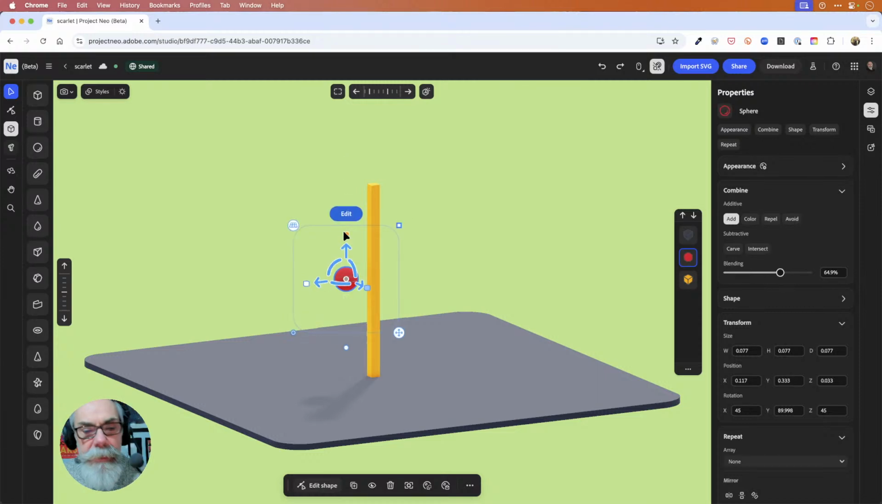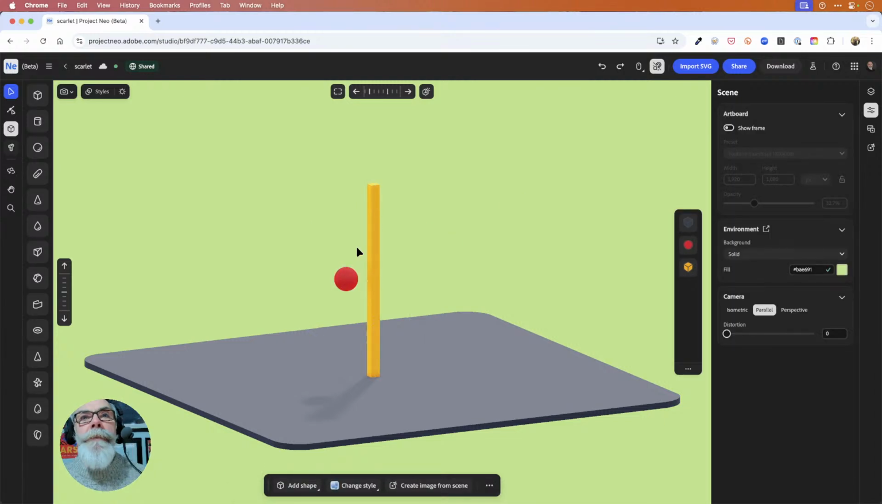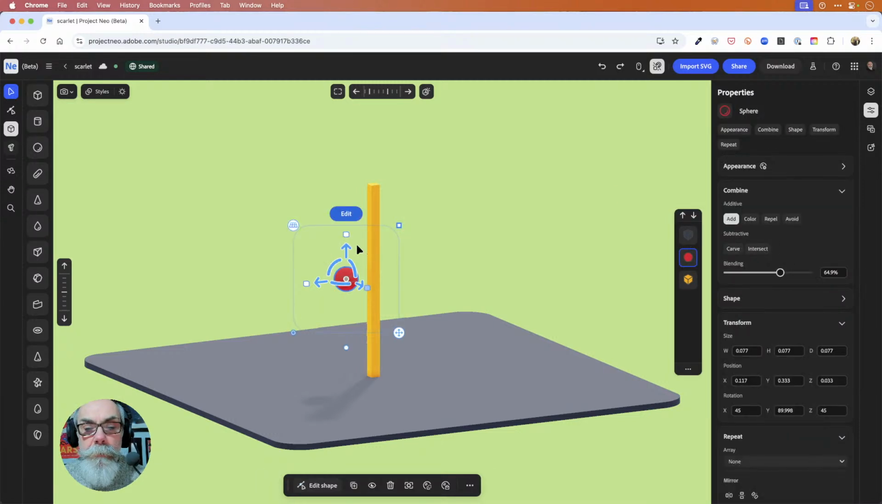Now, the only thing that is difficult, you would expect there to be some form of alignment if you selected a couple of objects here, right? You would expect that, but not just at the minute. Properties for multiple objects selected, not supported yet. So really it's a numbers thing. You were close. It's a numbers thing just here.